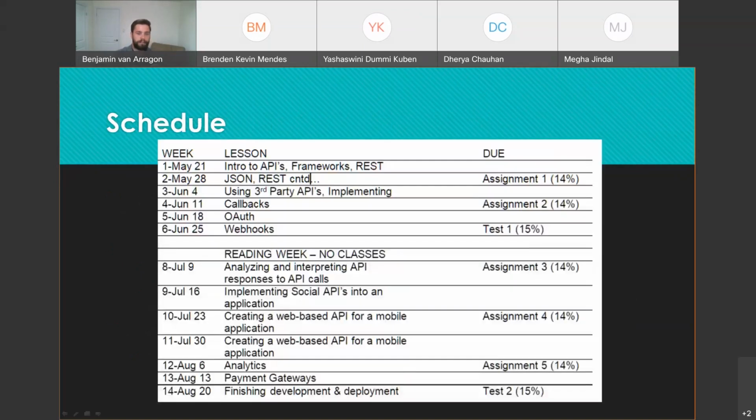So the rough schedule is going to look something like this. Today we're going to go over our intro to APIs, frameworks, and representational state transfer. Next week we'll cover some JSON, continue talking about REST, and discuss assignment 1. Using third-party APIs and implementing them into our own applications, we'll start to get into in week 3. So we might make a real simple mock application, or I'll give a basic framework for maybe an Android application that you can run on your phone, and then use a third-party API.